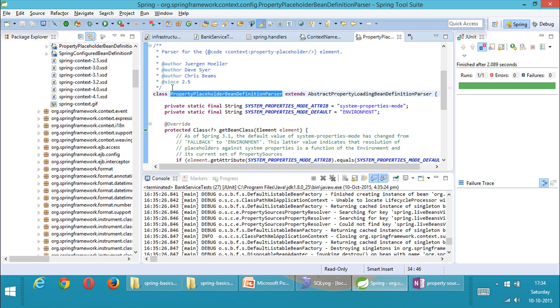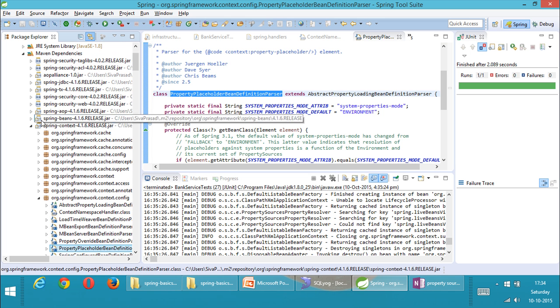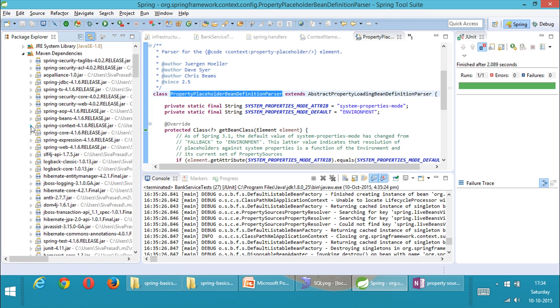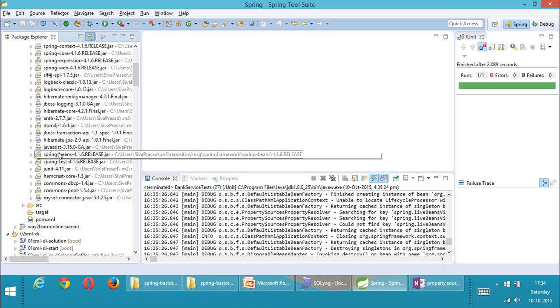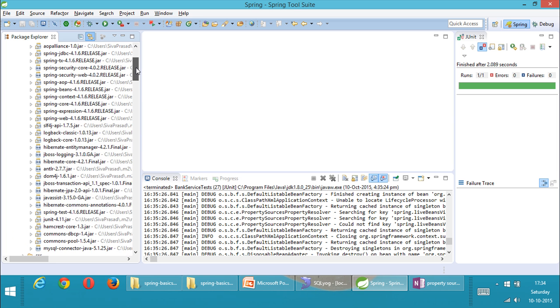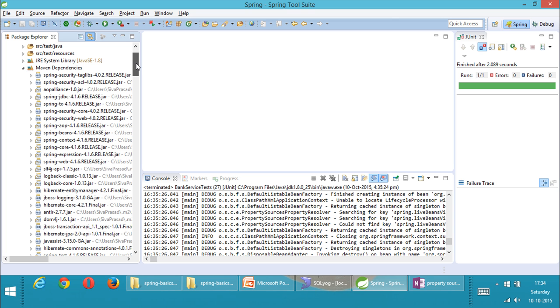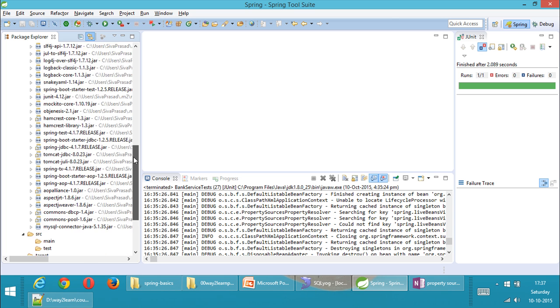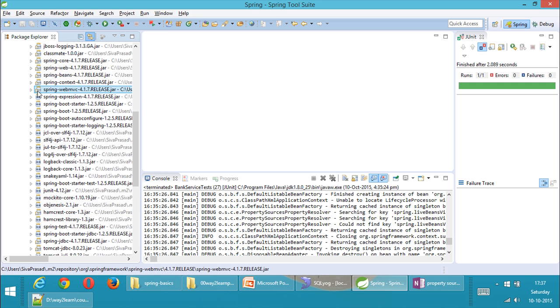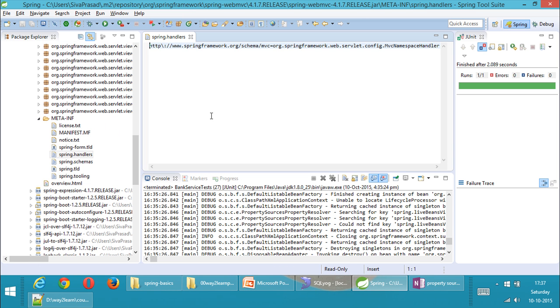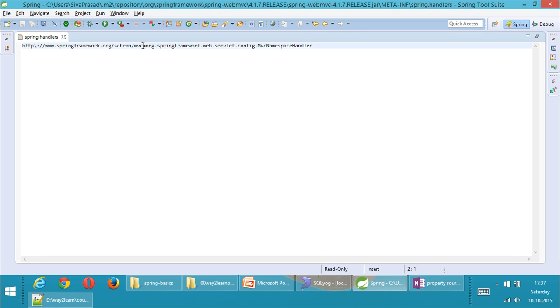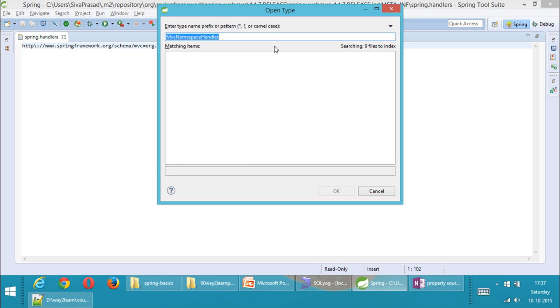Actually, I have done a lot of things in Spring internally, and even I have contributed to Spring as well. So let me show you my contribution. My contribution is in the Spring MVC namespace. Let me just open the corresponding jar. There is a jar called Spring Web MVC. If you see inside this jar, META-INF spring.handlers, for every tag belonging to the MVC namespace, what is the corresponding namespace handler? MVC namespace handler.